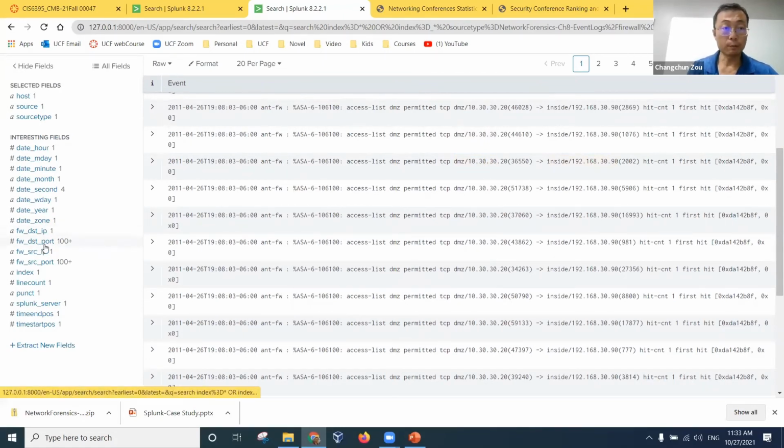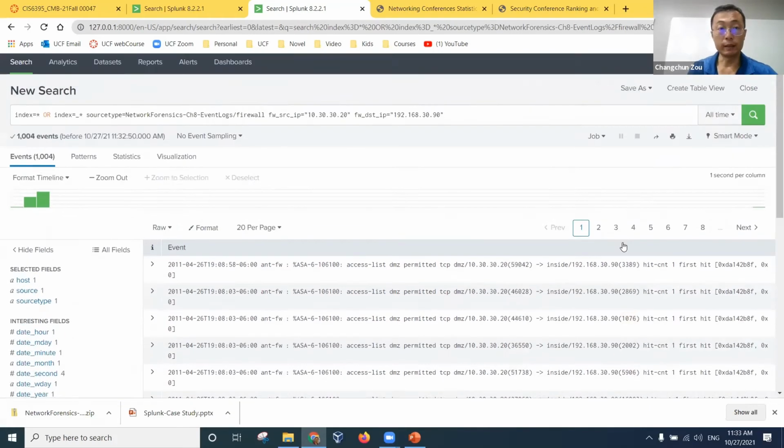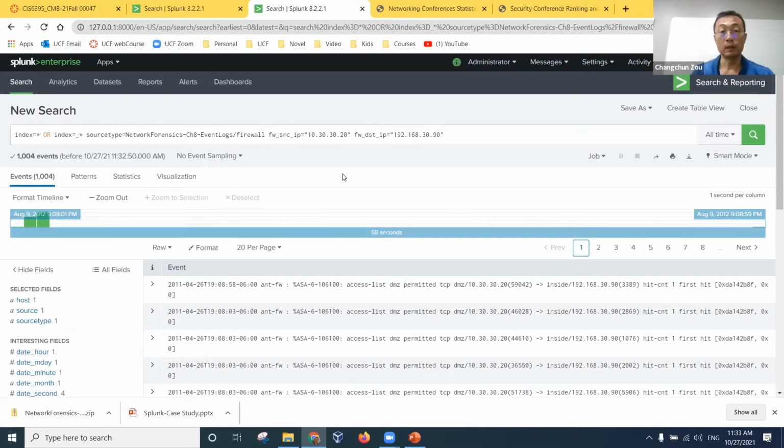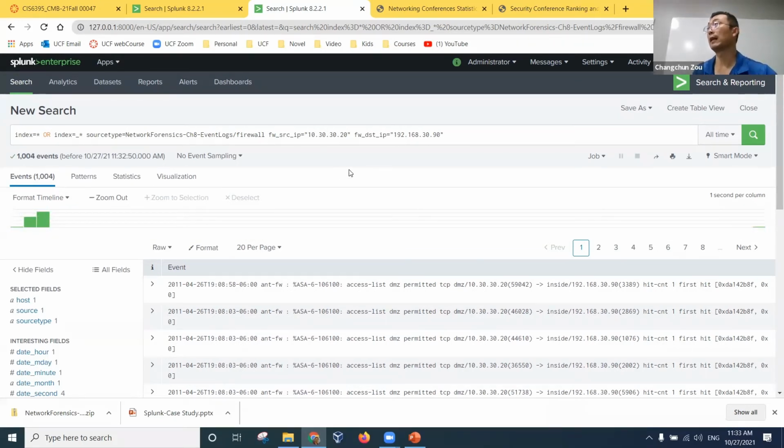And you can see this port number. You can see this port number. And it all happened in a very short time, like 400 events in 1 second, another 600 events in another second. So clearly that's a scan.